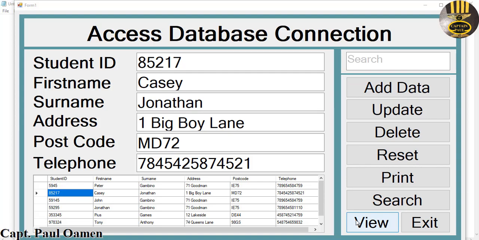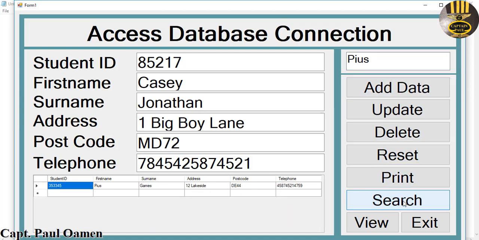Visual Basic .NET Access database connection. Okay, let me show you guys how this works. In this very project, we can search. Let's assume we want to search for maybe Pius or Jonathan. Let's enter whatever you want to search for in there and click on the search button here. There we go, we can see Pius there.